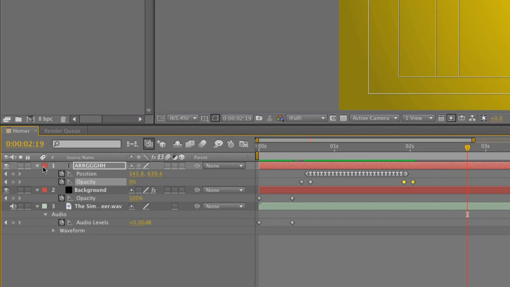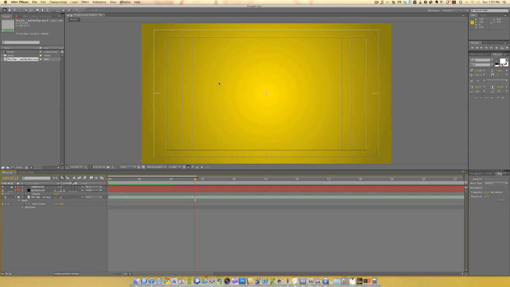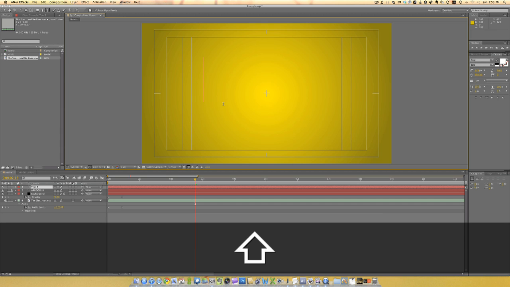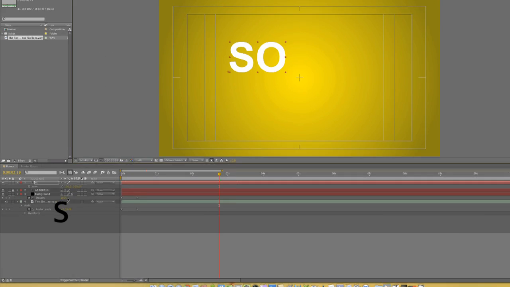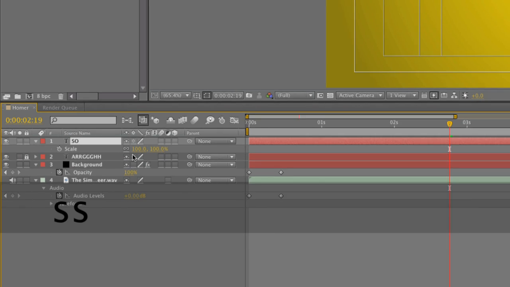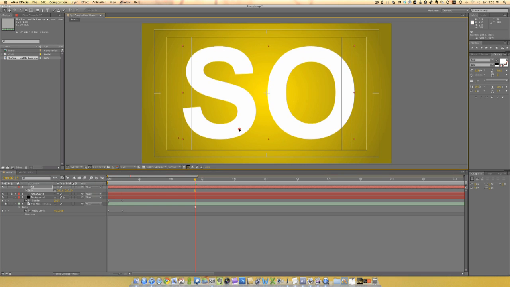And I'm just going to lock this first bit of text because we don't need to work with that anymore. And I'm going to create some new text, so Command T or Control T to bring up text tool or type tool. And the first bit of text is going to be so. It's a bit small, so I'm going to hit S on the keyboard to bring up my scale, and I'll ramp that up so it's nice and big, and let's reposition it so it's in the middle there.